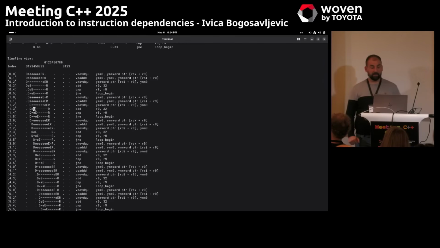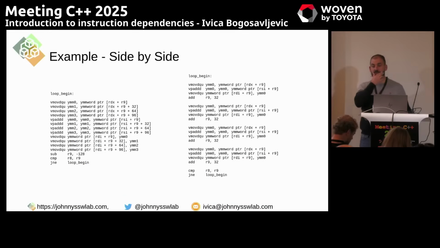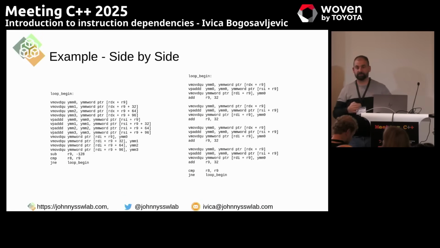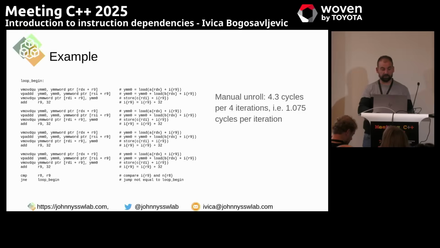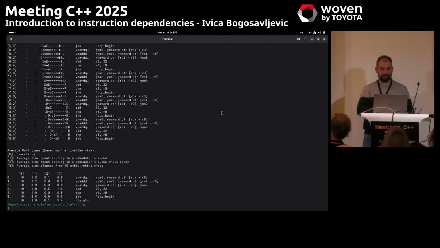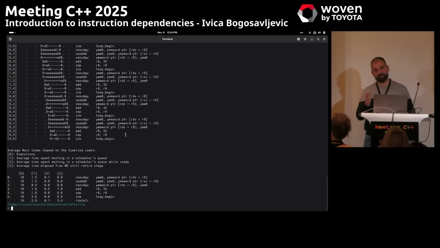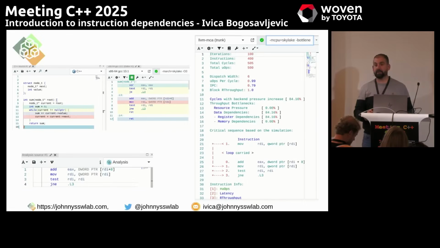Okay, any questions? What tool did you use to get that output? LLVM MCA, it's mentioned here. The last slide is the same tool, but you just use it on Godbolt. Also, I can share the example here, and you can run the tools and see how it works. Any other questions?